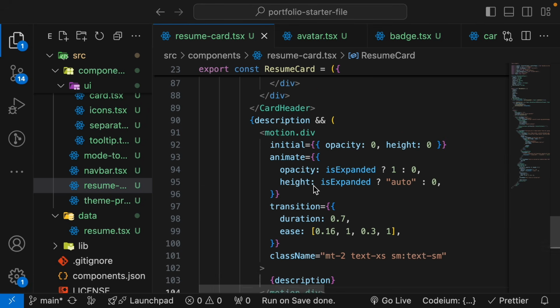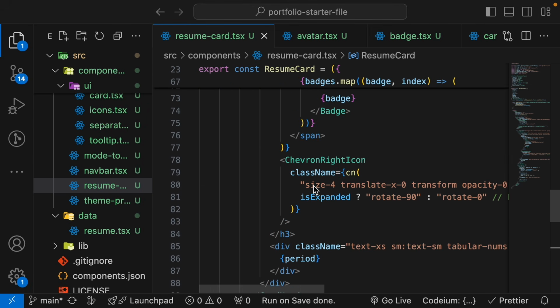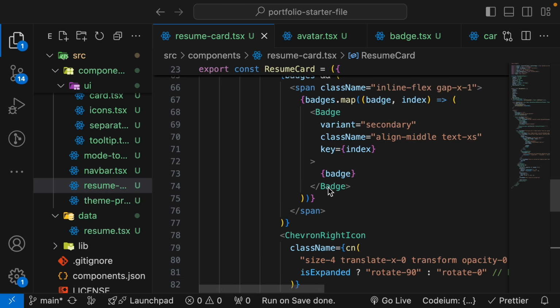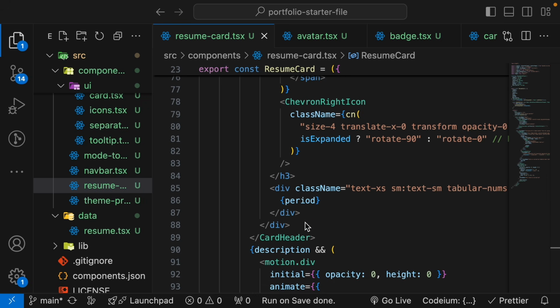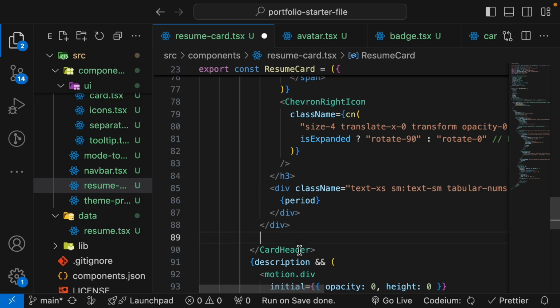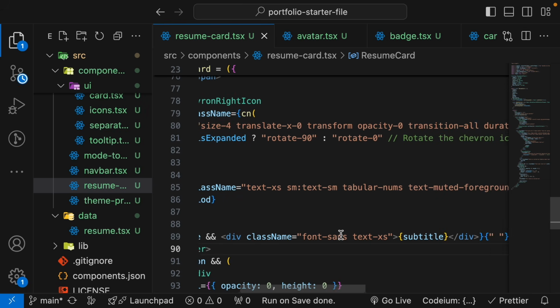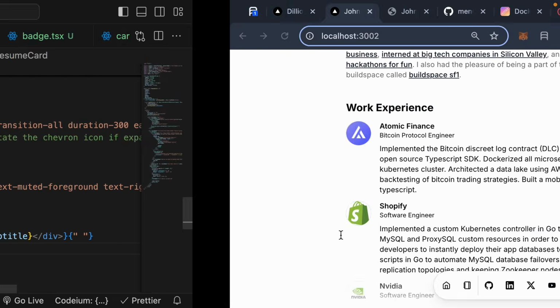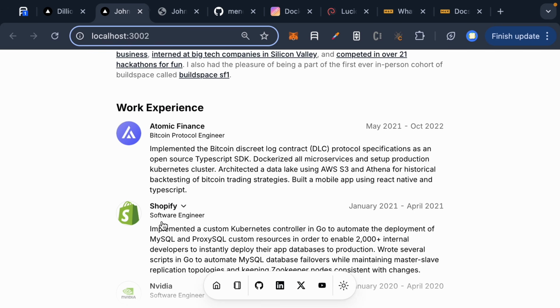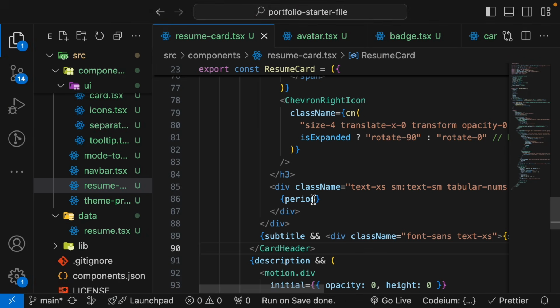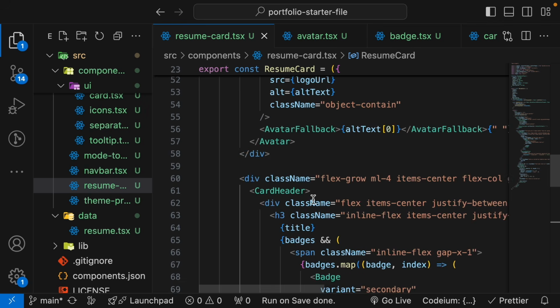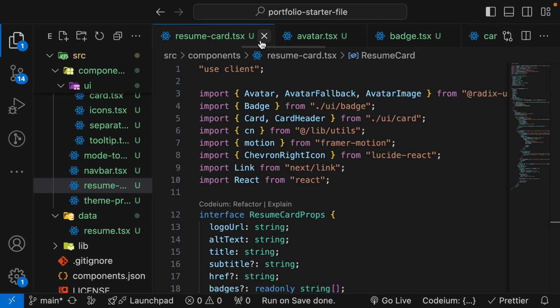So there is one more thing left, which is to display the subtitle. So we forgot that. Right after the period, we have this div here. So before the card header div, we have to specify the subtitle. So I'm going to copy and paste that over here. And this is the subtitle for the resume card. This one over here, Bitcoin Protocol Engineer, Software Engineer. So with that created, everything inside the resume card is complete.